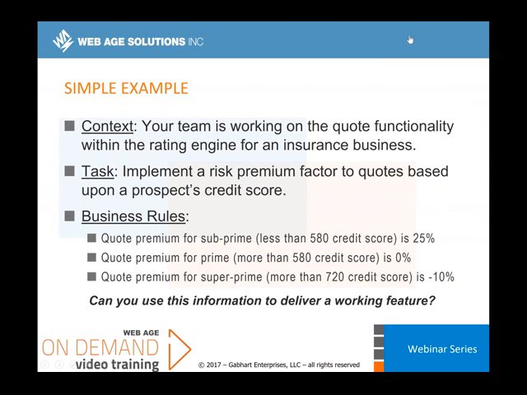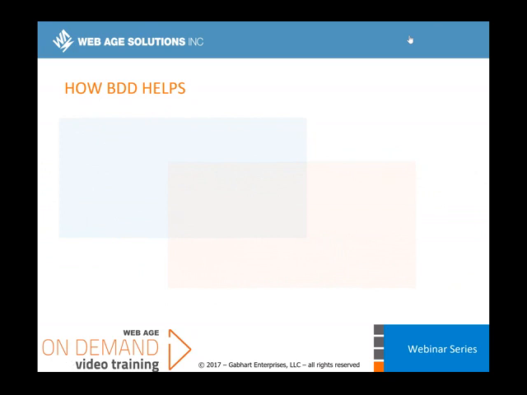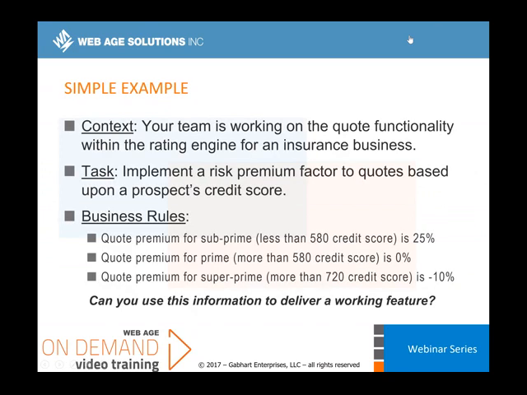I see less than 580. I see more than 580. I see more than 720. But what happens if it lands perfectly on one of those boundaries? Especially what happens if it lands perfectly on 580, where we've got one business rule saying less than, one business rule saying more than. How do we resolve that? And so we might be tempted to push back to the business and say, I just don't have enough information to start working on this.